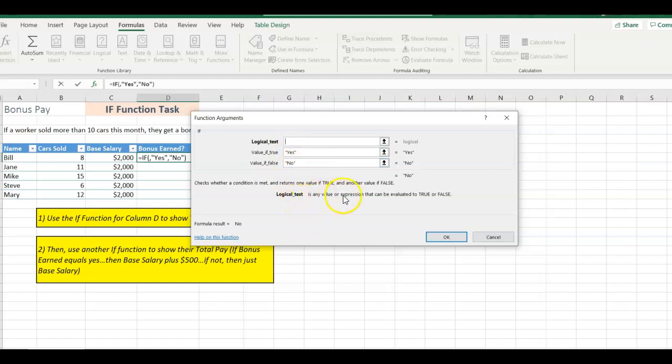So the logical test is any value or expression that can be evaluated as true or false. This is basically, what are we looking at? So we want to look at these cells here. Cars sold, and we want to know if they are greater than 10. And if they are, then yes. And if they're not, then no.